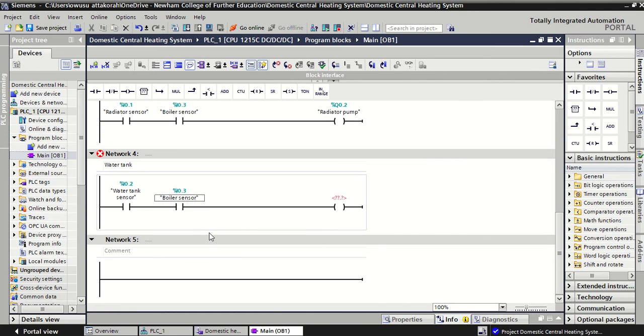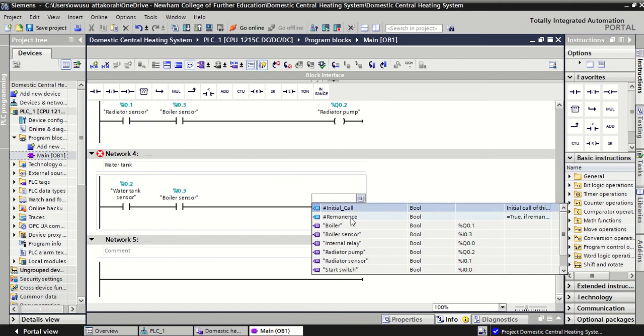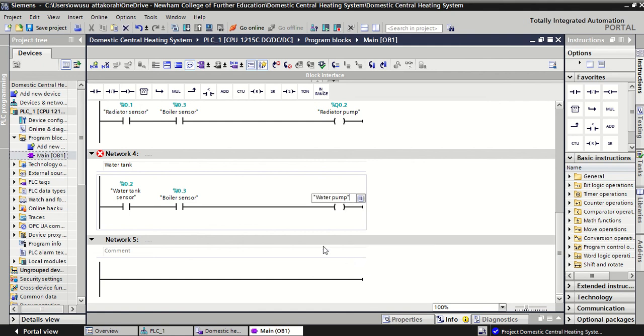So I've got those three in place, and then this output here is going to be the water tank. What's the water tank here, or the water pump? Yes, so I've put the water pump here. Now the next thing I have to do is the timer. So I'm going to use time on delay, and that is this one here.